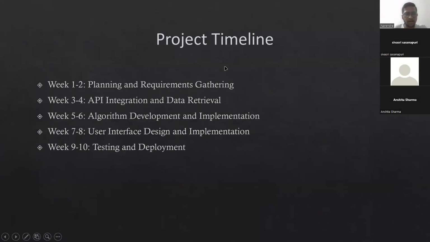And here we have a project timeline. Basically, project timeline means a detailed schedule for a project. So from week 1 to 2, we will be going through planning and requirements gathering. And week 3 to 4, API integration and data retrieval. Week 5 to 6, algorithm development and implementation. Week 7 to 8, user interface design and implementation. At last, we'll be going through testing and deployment. These things will be explained in the coming slides.